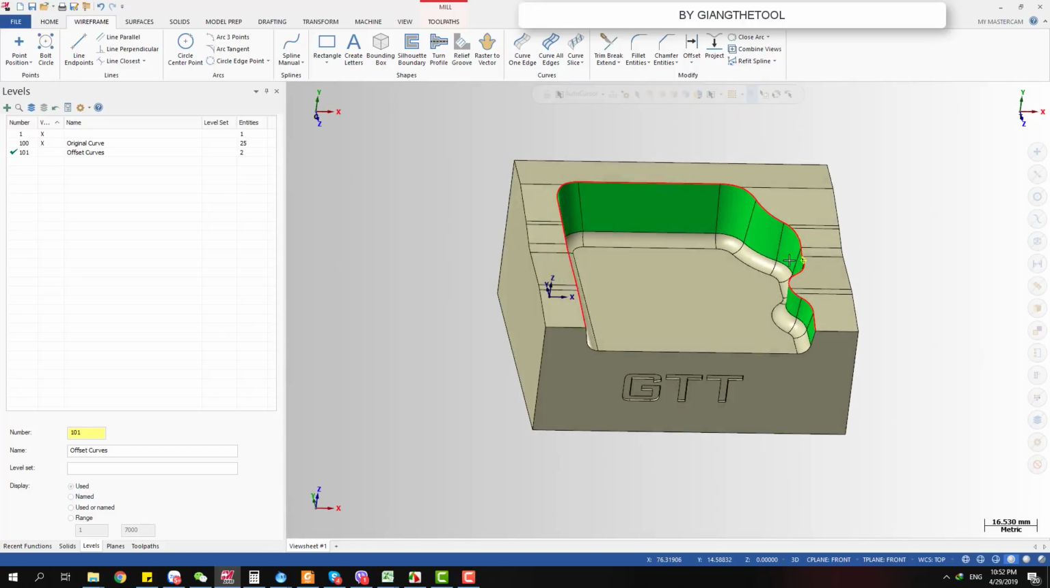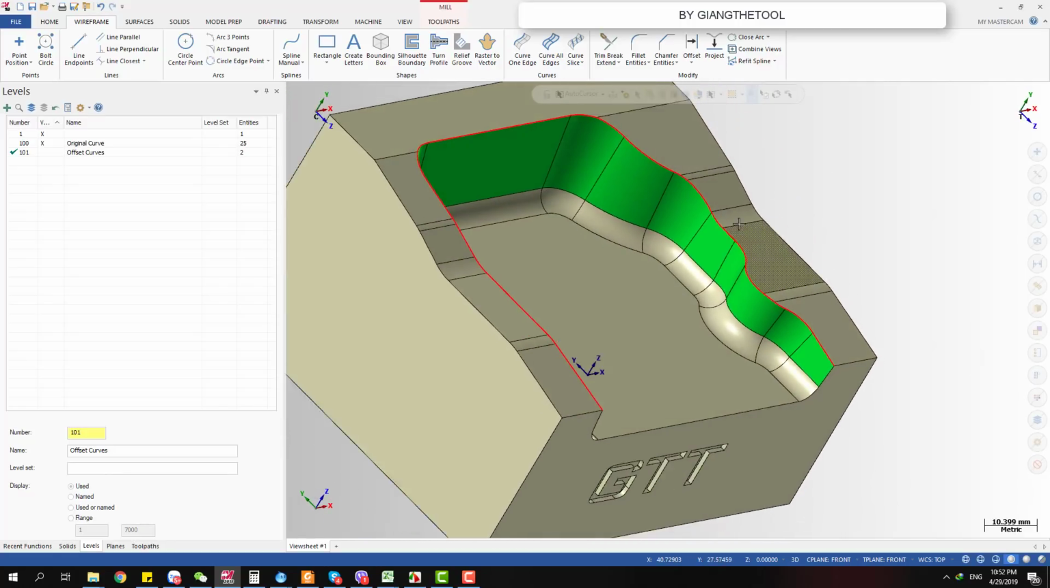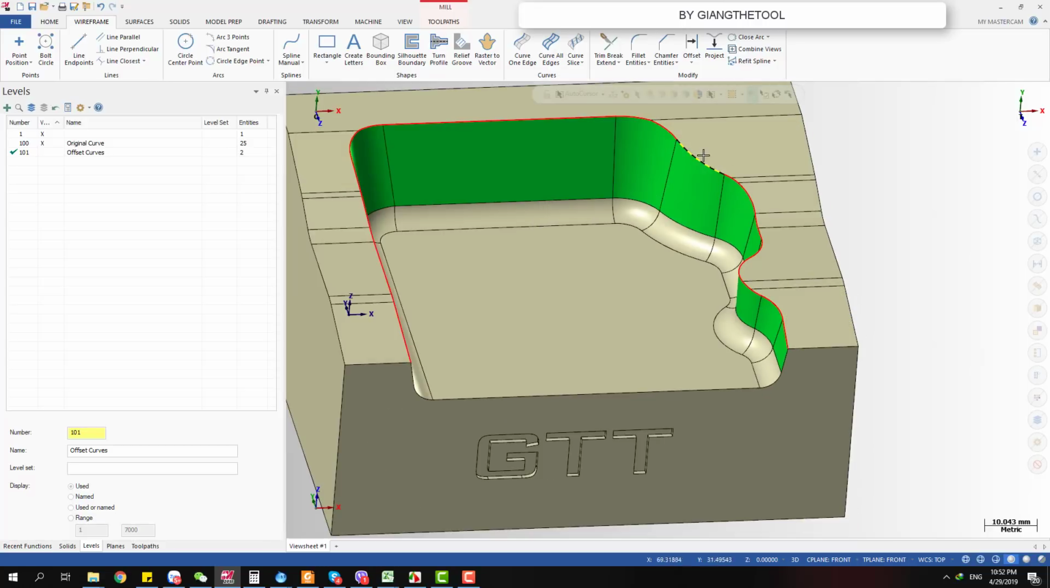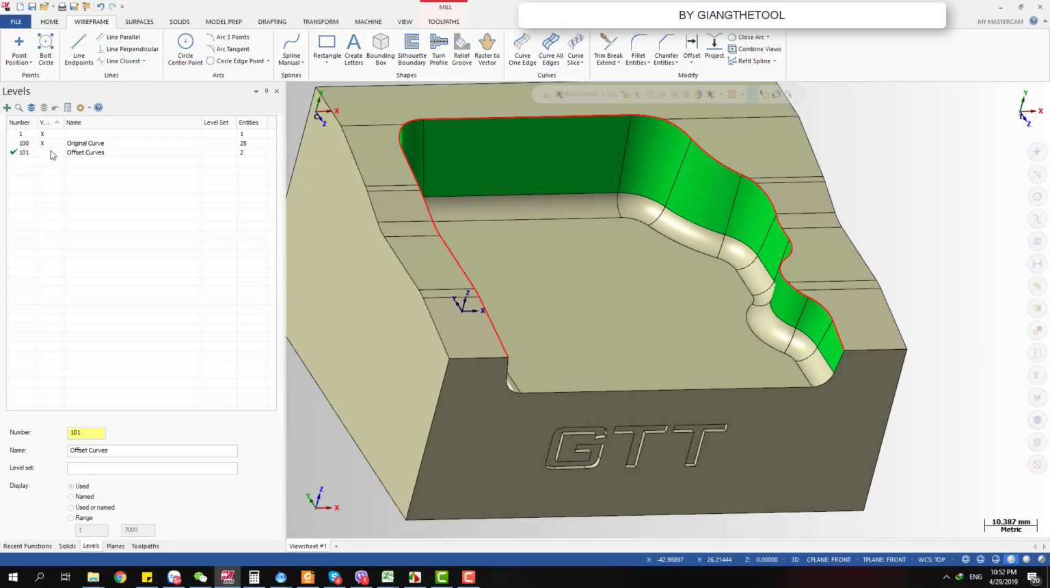You can see on the screen I have a sample, very simple part like this, and I have a 3D curve. This is my 3D curve. I mark it in red, and I put it on level 100. You can see this is my original curve and I want to do a 3D offset. I'm gonna turn it on now.